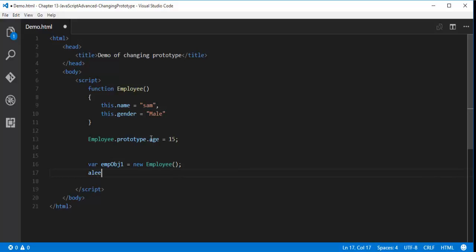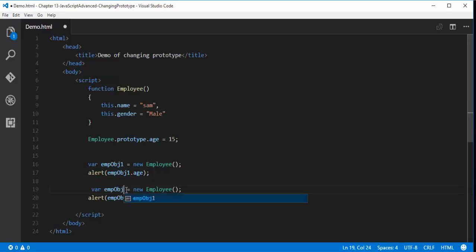And what I'll do is I'll call the alert function. To that alert function I'll pass emp object1 and I'll fetch that age property's value. Similarly, I'll create another instance of the function employee, and I'll name the object emp object 2.